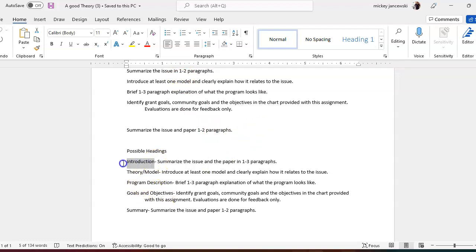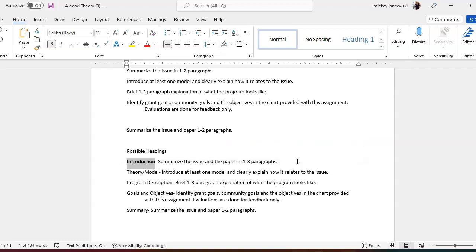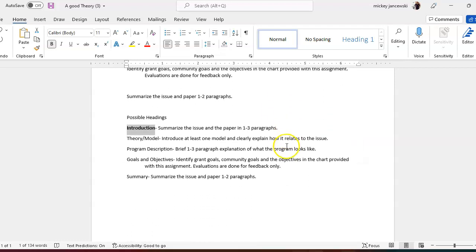So these are the headings I want you to use in your paper. The first one is an introduction. Here you're going to summarize the issue and the paper. You're going to tell what the issue is with epidemiological data. You're going to introduce the general and possibly specific population, and you're going to identify the risk factors you're addressing. You've already done this. So because this is a writing course, you are expected to tweak what you've already done and reuse it. If you have something perfect, you copy and paste it into this paper. If you have something that needs some improvement, you improve it and then put it in this paper.